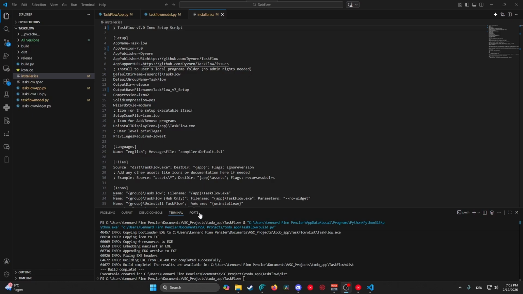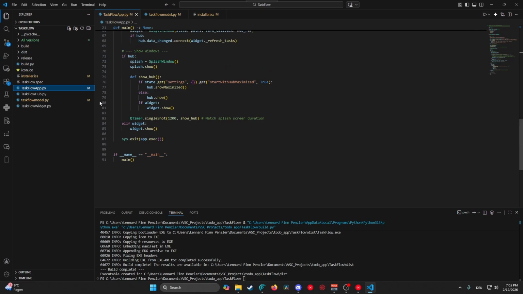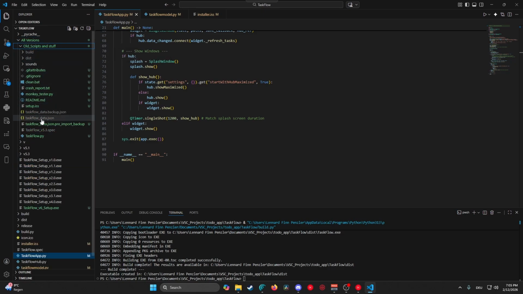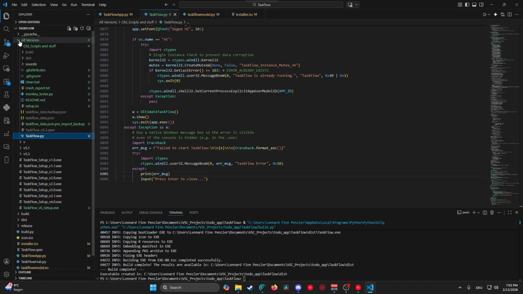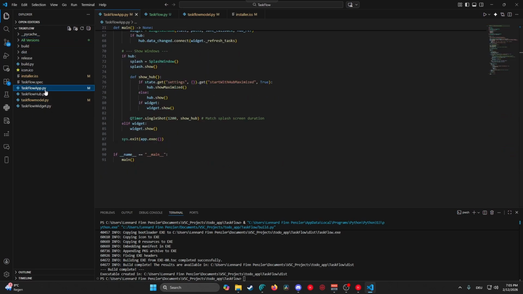Okay, welcome to my new video, and today I will show you TaskFlow version 6. Well, it says version 7 because I'm working on it right now, but version 6 just came out, so let's see what we actually have here. As you see, in all versions I now have old scripts and stuff where everything I used before is in. I only had the TaskFlow script and it was a bit messy, so I started over again, implemented most of the things and improved many things over like 1 week now.